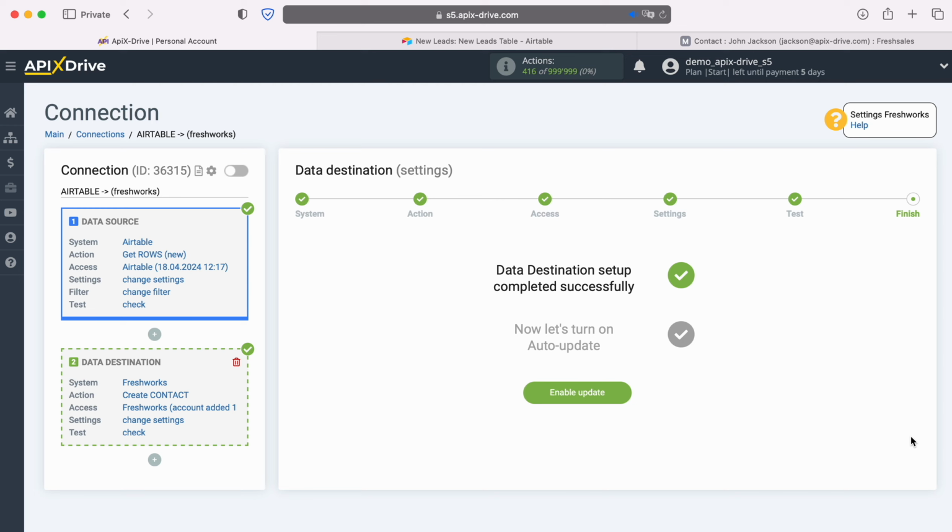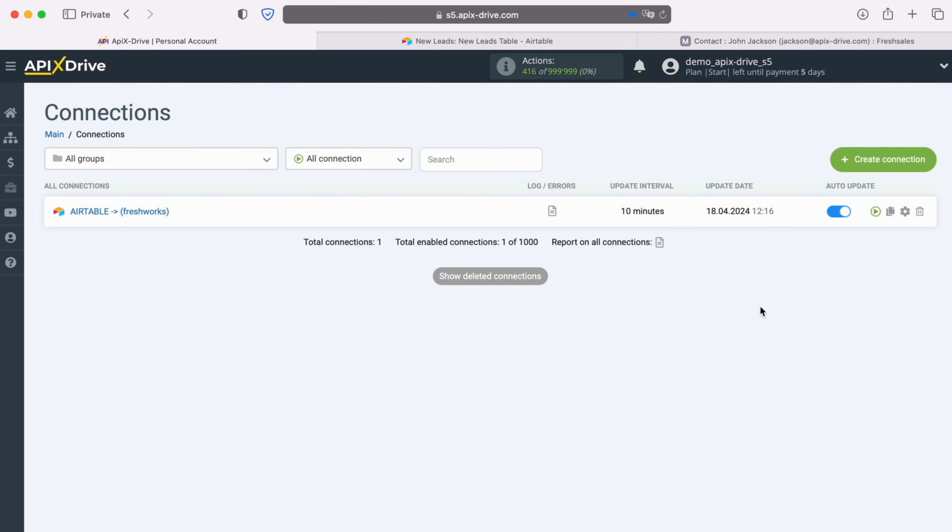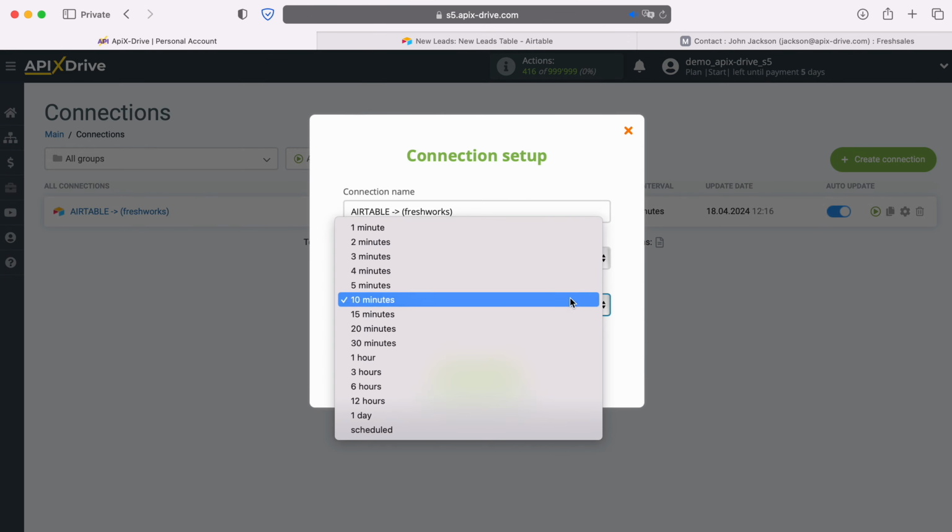This completes the setup of Freshworks as a data destination. Now you need to enable auto-update and select an update interval, for example, once every 5 minutes.